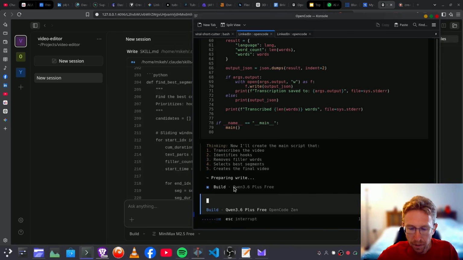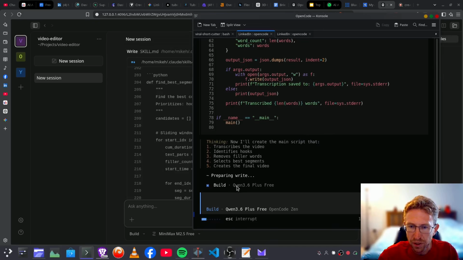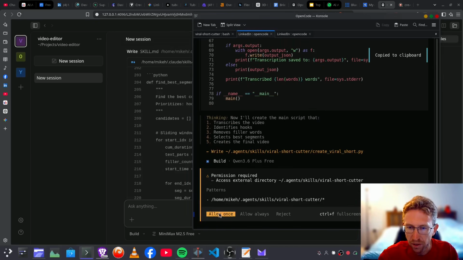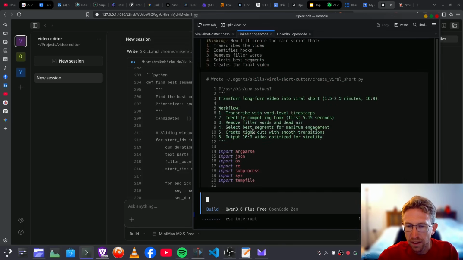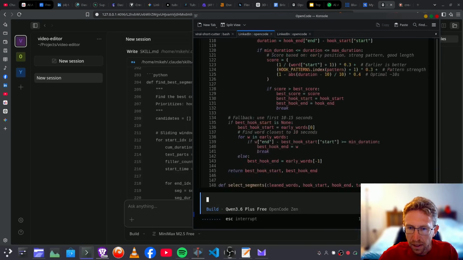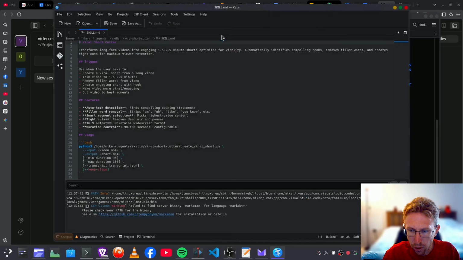And by the way, I'm using Qwen 3.6, which is a completely free model inside OpenCode Zen. So this is costing me 0 credits to build this. Again, I don't actually want a short, I just want the long form video, and it looks like it is going to output it into 16:9 video, optimized for virality. That's what I want. And now it's creating that file, and we can take a look at this one.